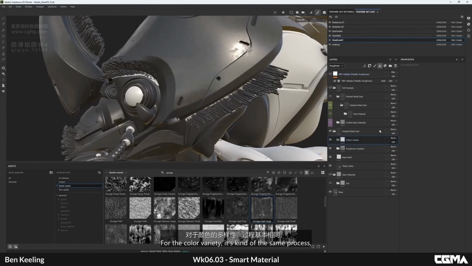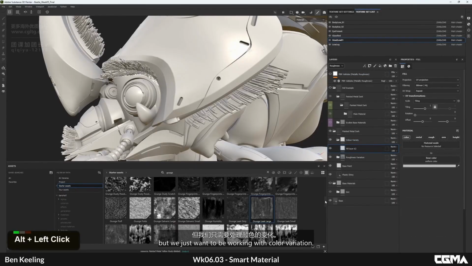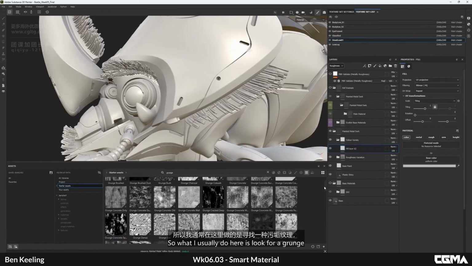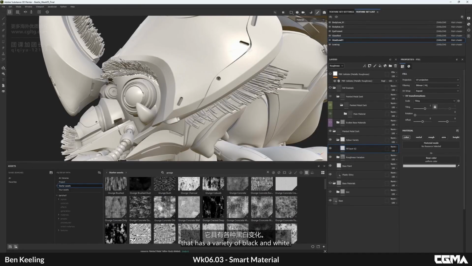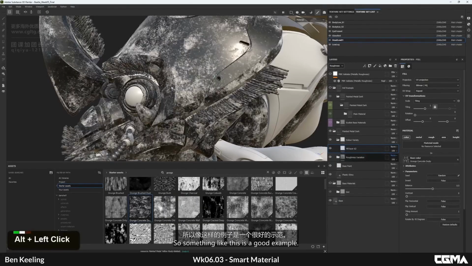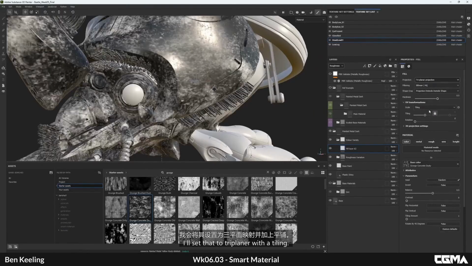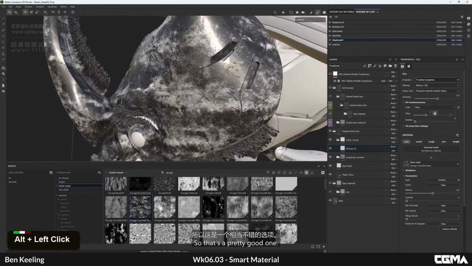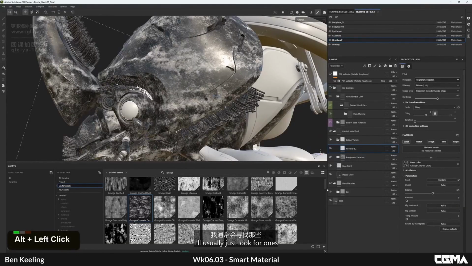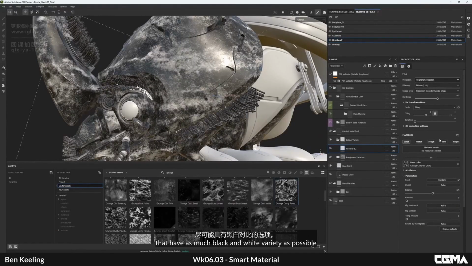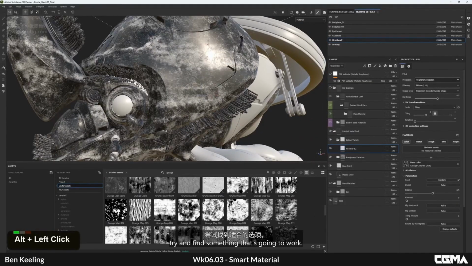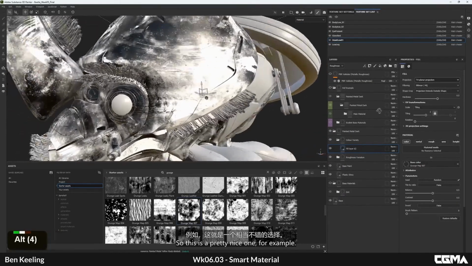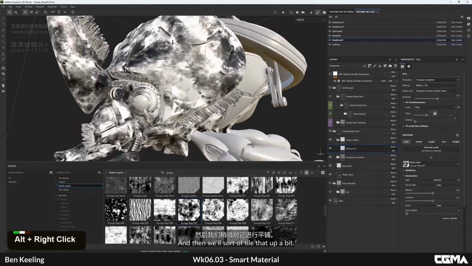For the color variety, it's the same process, but we want to be working with color variation. So what I usually do here is look for a grunge that has a variety of black and white, so it goes from full black all the way to white. Something like this is a good example. I'll do the same thing and set that to triplanar with a tiling. So that's a pretty good one. I'll usually look for ones that have as much black and white variety as possible and swap those out in the same way, trying to find something that's going to work. This is a pretty nice one, for example. And then we'll tile that up a bit.